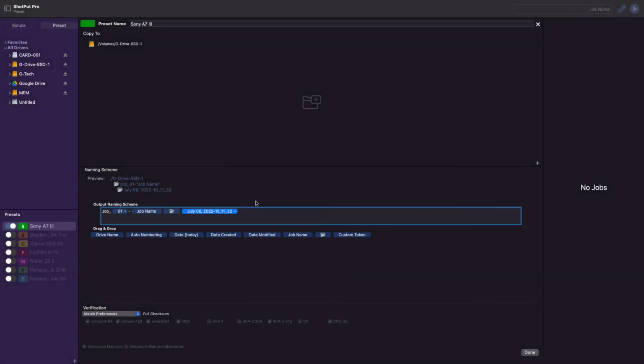Now that you've got a naming scheme, you can move on to the last section of this page, which is the verification section. By default, this area is set to match the preferences you outlined in the Basic Options section of your application preferences. If you are unsure how to set that up, please refer to our video covering the basic options using the link in the description below.